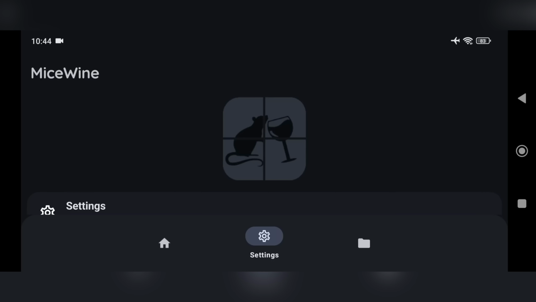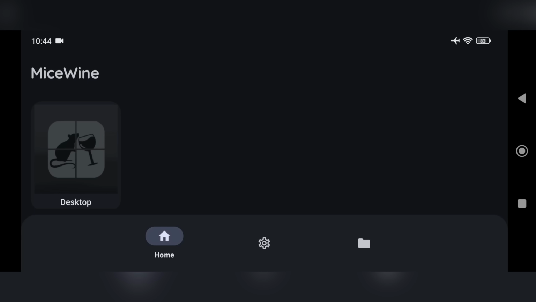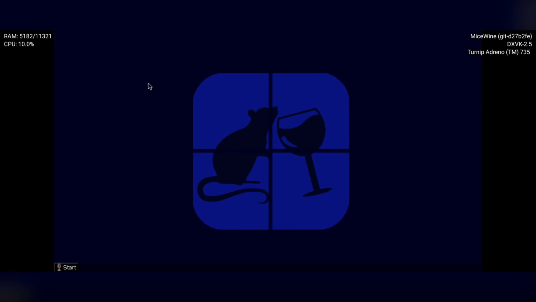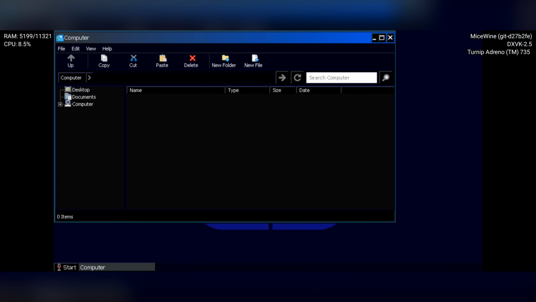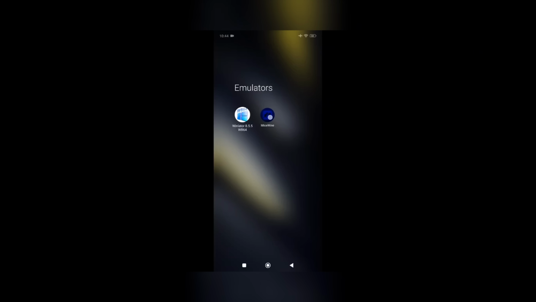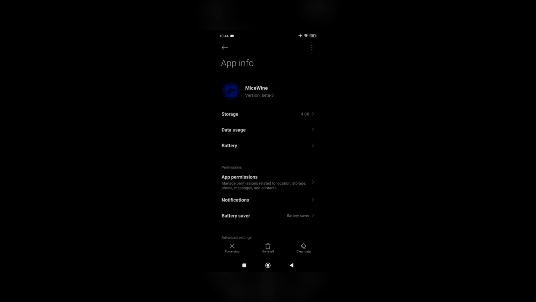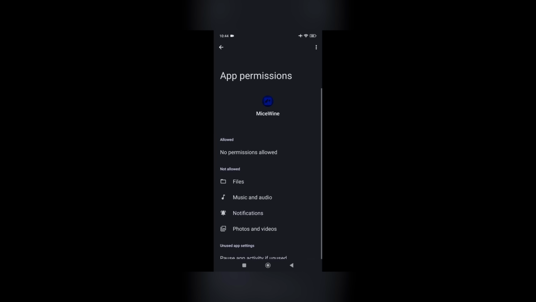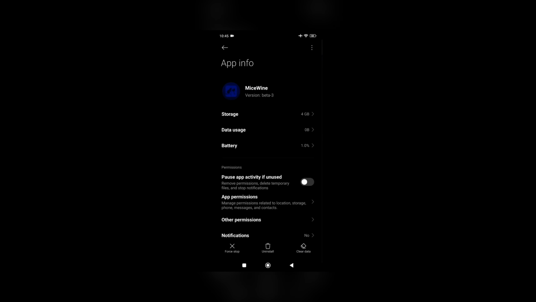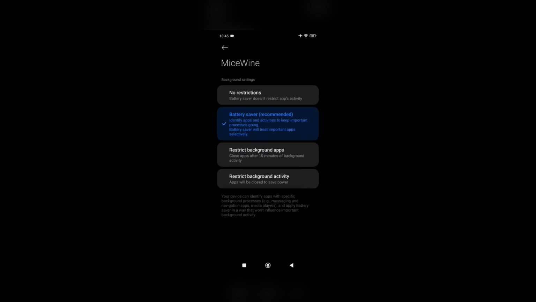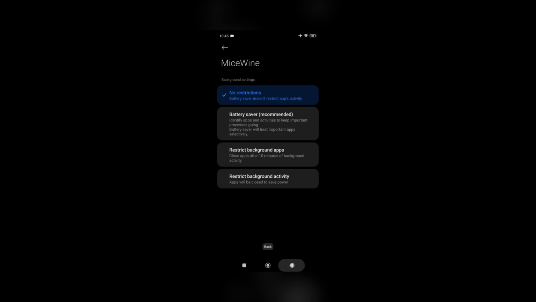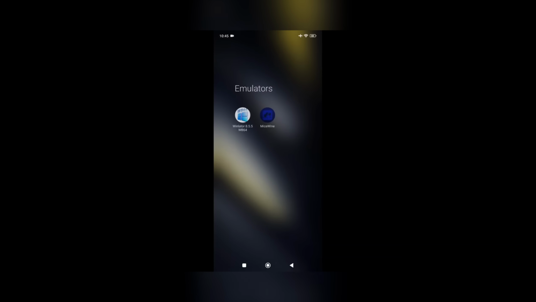All right, go to the Home section. Start the desktop. It loaded very quickly, but it's still not displaying my phone storage drives here. Let's go to its app settings. Go to Permissions. Enable Files Permission. Also make sure to set battery to no restrictions to improve performance. Now close MICEWINE and reopen it again.